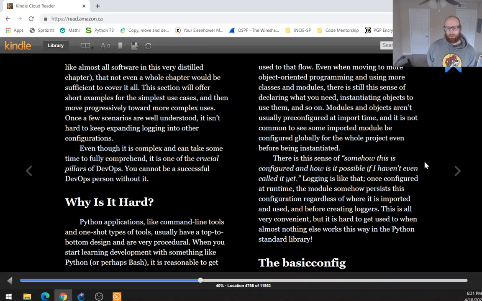Even though it is complex and can take some time to fully comprehend, it is one of the crucial pillars of DevOps. You cannot be a successful DevOps person without logging. Why is it hard? Python applications, like command line tools and one-shot types of tools, usually have a top-to-bottom design and are very procedural.